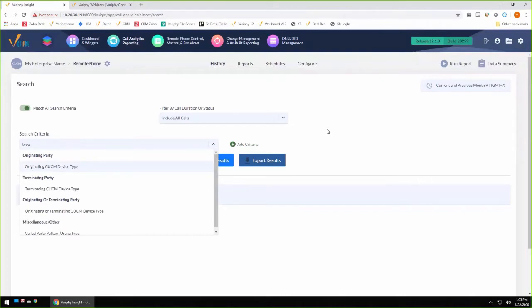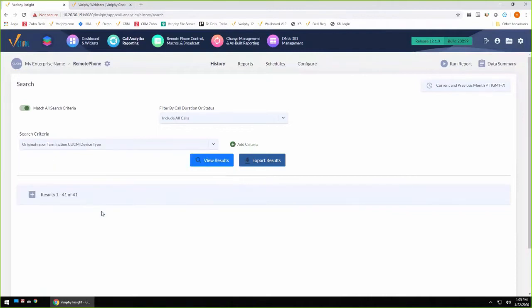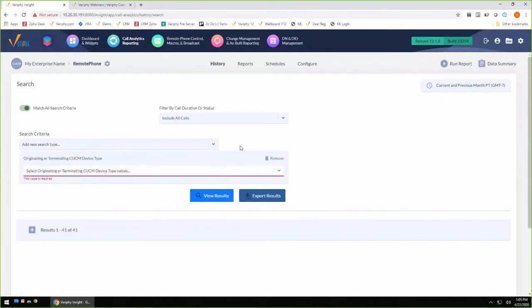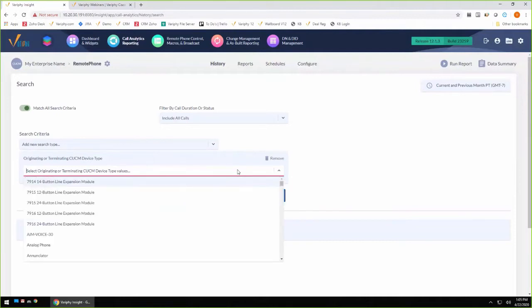If somebody fat fingers something or something of that nature, you're not going to be able to report on that. One of the advantages, or benefits, of Variphy is the fact that you don't have to worry about being specific. You can absolutely be specific and look for certain devices, but we don't necessarily have to do that. So right from our history screen, the first thing I'm going to do is search for some originating or terminating device types.